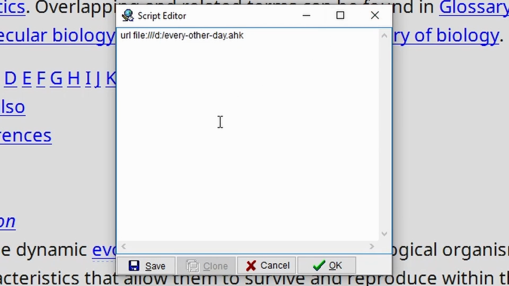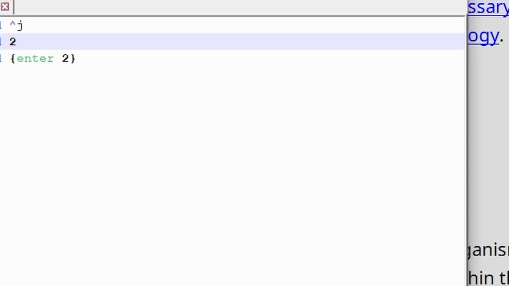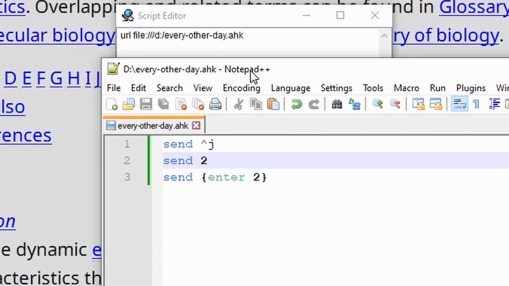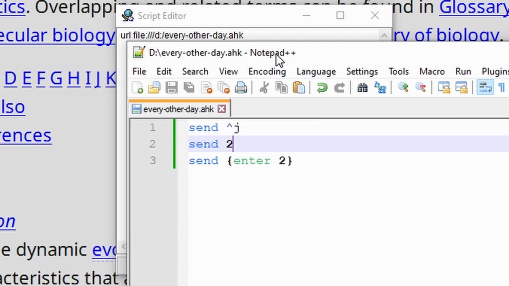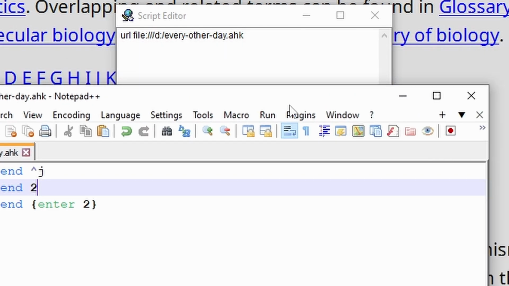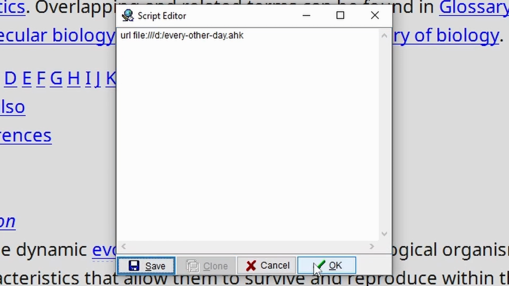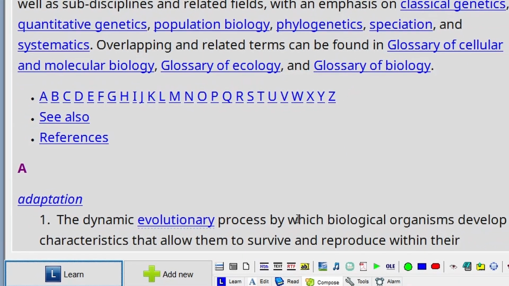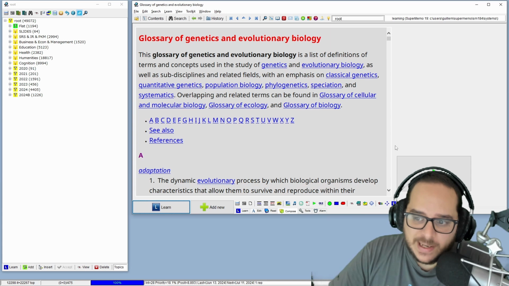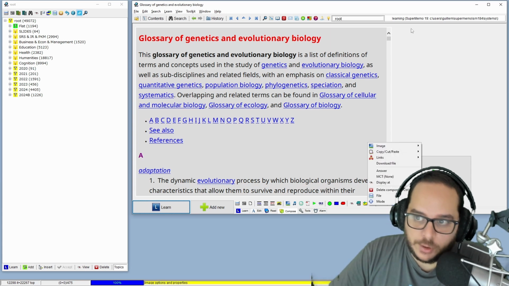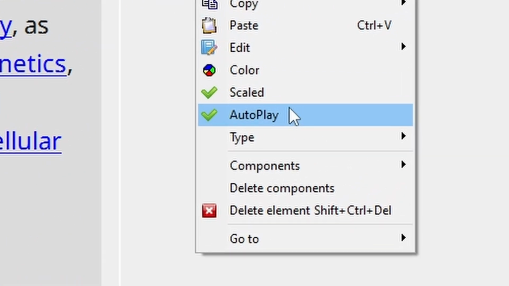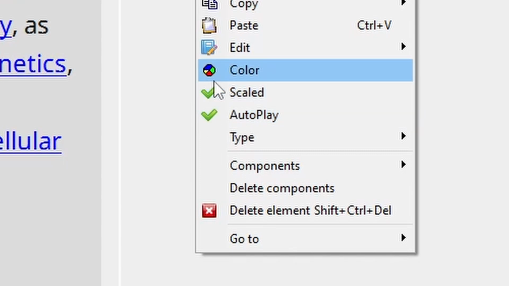Nice. Then, remember, that is the exact same name. Every other day, AutoHotkey. Nice. Click on save and OK. Now, right click the empty space, so not here, empty space, and make sure you have autoplay checked, because we want the script component to trigger automatically.